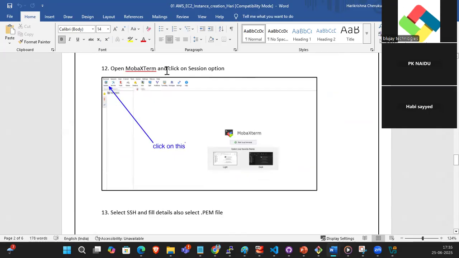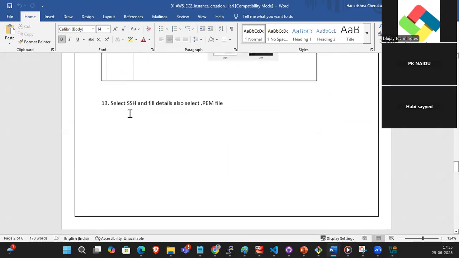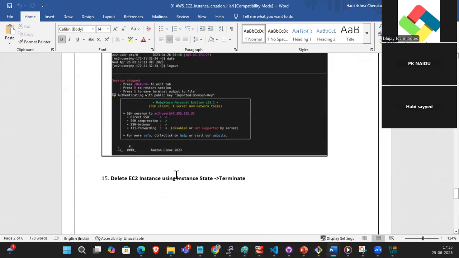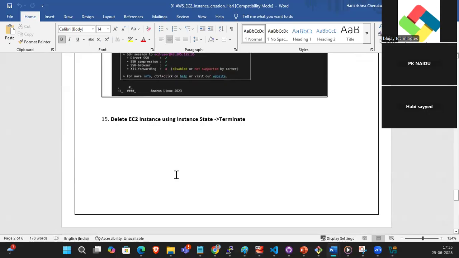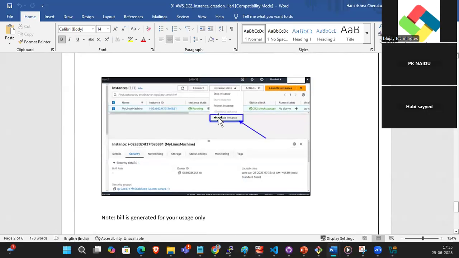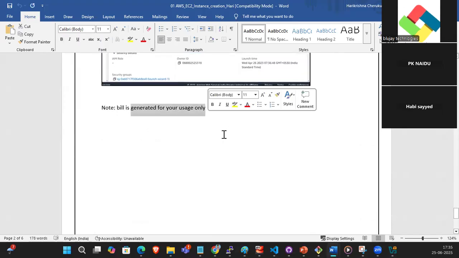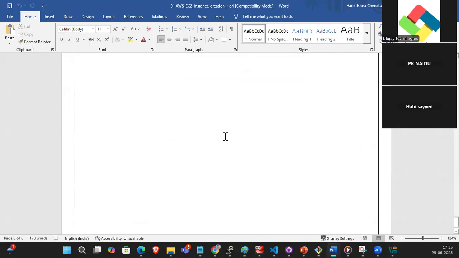Then open MobaXterm, click on the session option and select SSH, fill in the details, and connect to the server. To delete the EC2 instance, select the instance and choose instance state, terminate. Billing is generated for usage only.